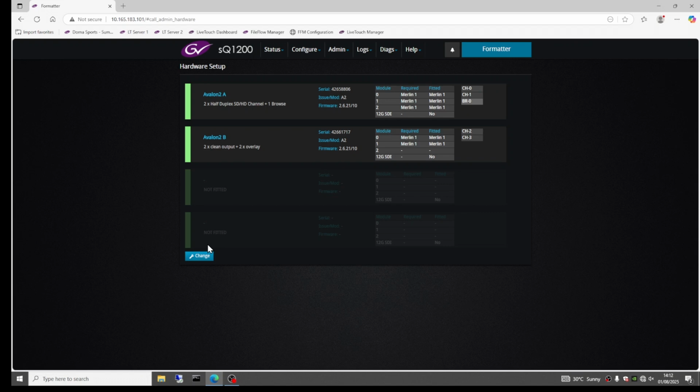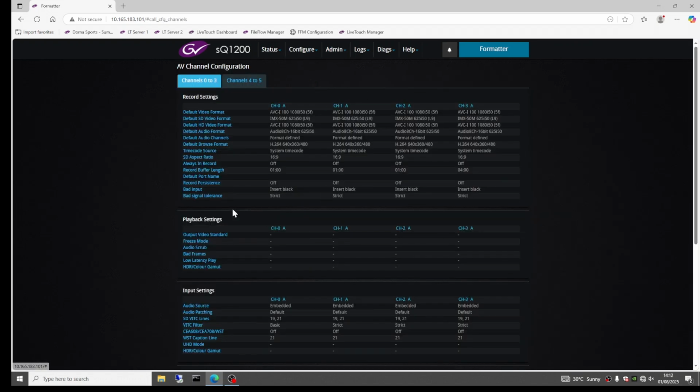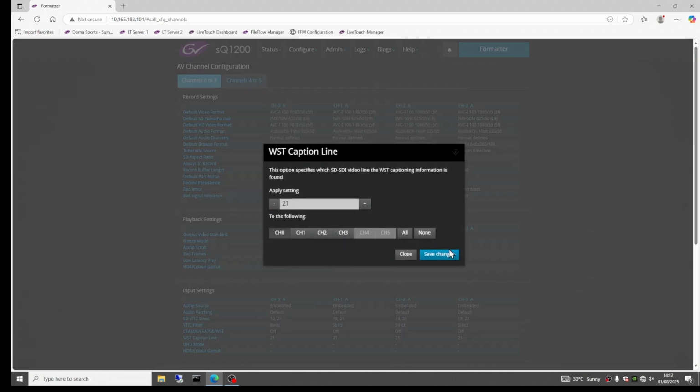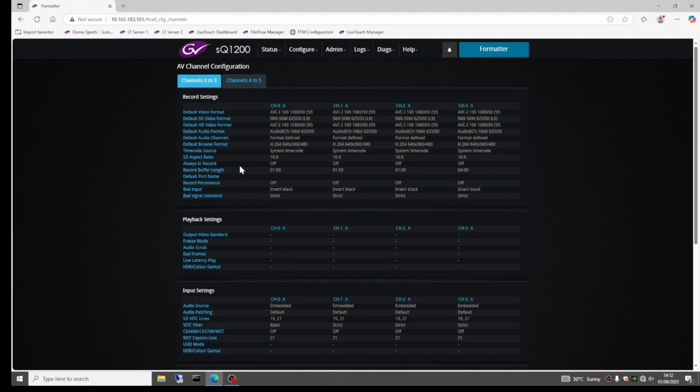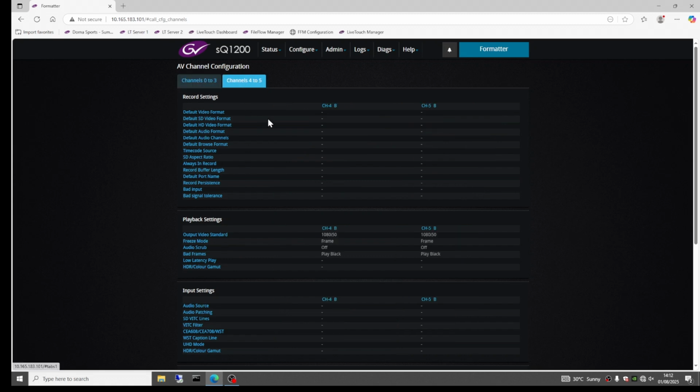Finally, if we go to configure and AV channels. This shows a lot more details you can set on your Avalon with record and input and playback settings. So as I have a 4 input only card, I have a load of record settings, input settings, etc., but no output settings. While on 4 and 5, which is my output cards, I have no record settings, but only output settings. If you need any further advice on these settings, please ask us.